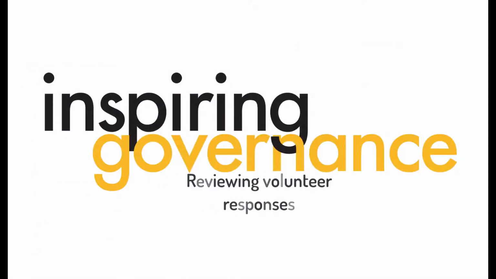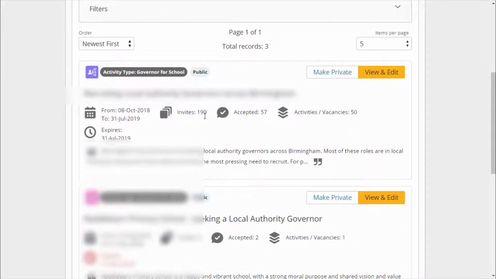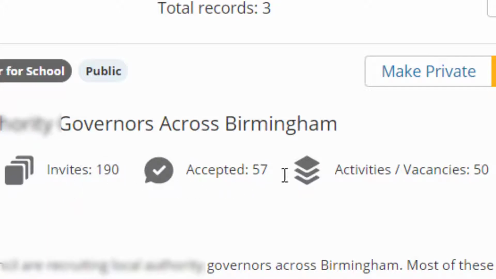Let's look at how to review responses to our vacancies. Click on Manage Opportunities, where we can see all of our vacancies. In the row under the vacancy's name, we can see a summary of invites sent and the number of acceptances. Click on View and Edit, and we see a summary. From here, we can manage it.